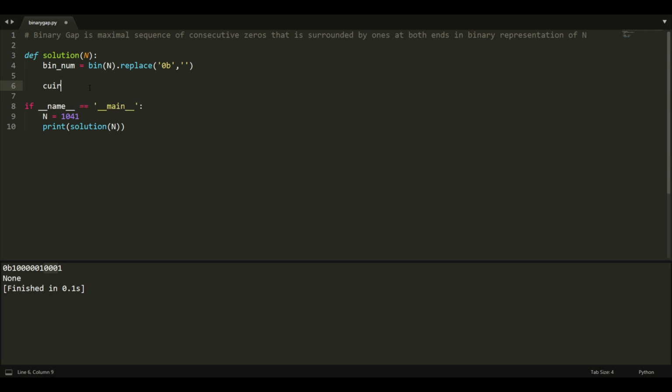So we can have a current gap. Right, when we're here, we're going to count 1, 2, and then 3. And then we're going to end this one, but we're not going to update the biggest gap because the biggest gap will be 5 in this case.